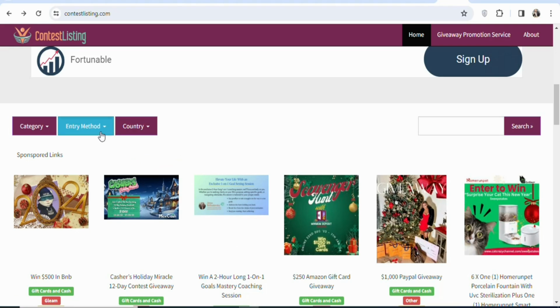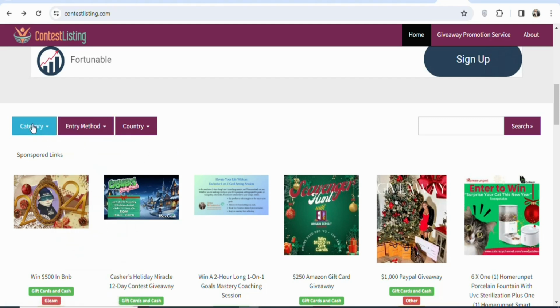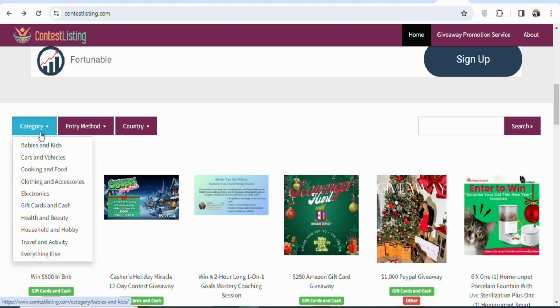You can also sort them by the entry method. You can see these are the various entry methods. You can sort them by the entry method. Apart from that, you can also sort them by categories. If you want giveaways under cars and vehicles, you can select that. Cooking and food, you can select that. Clothing and accessories, you can select that.